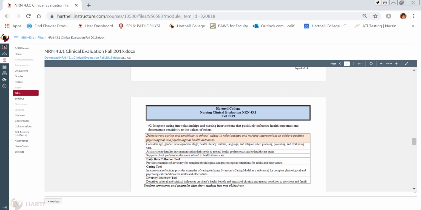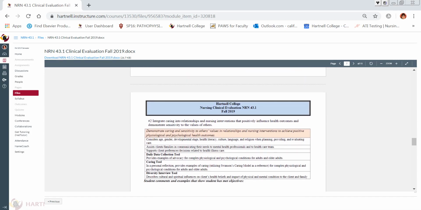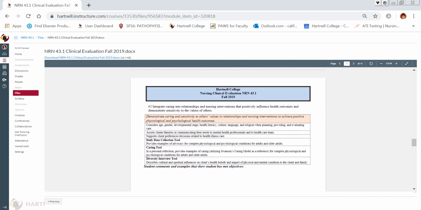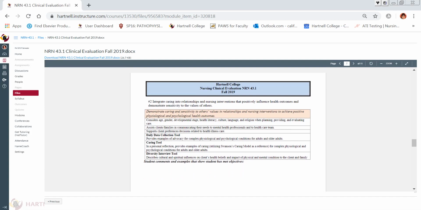Number 2 is integrate caring into the relationships and nursing interventions that influence health outcomes. You're going to demonstrate caring and sensitivity to others' values and relationships and nursing interventions to achieve positive physiological and psychological health outcomes. So how did you look at age, gender, culture, et cetera, when providing and evaluating care?